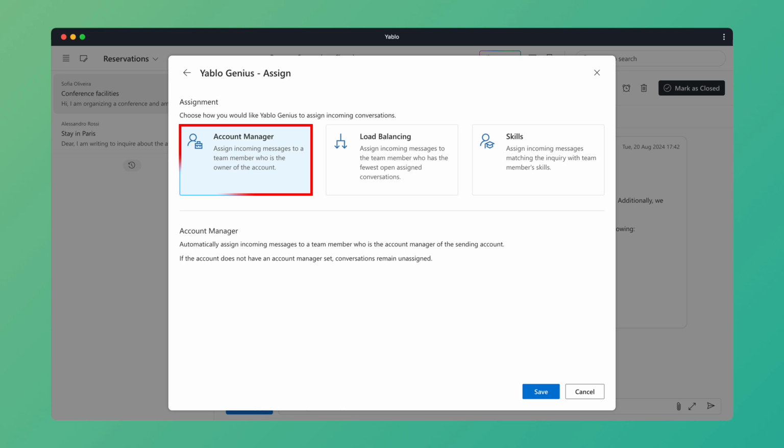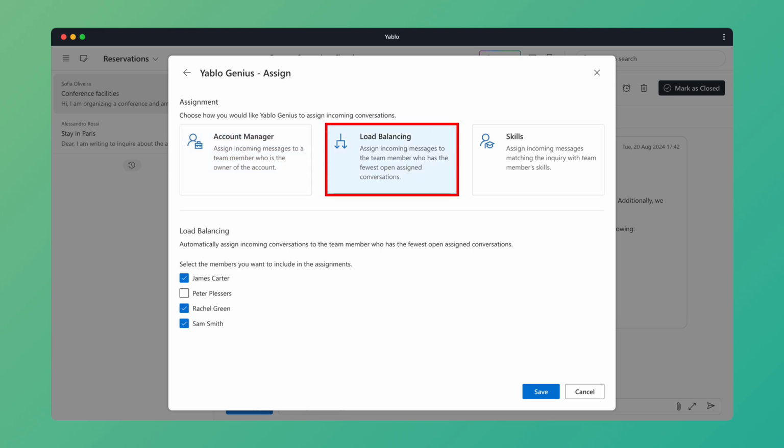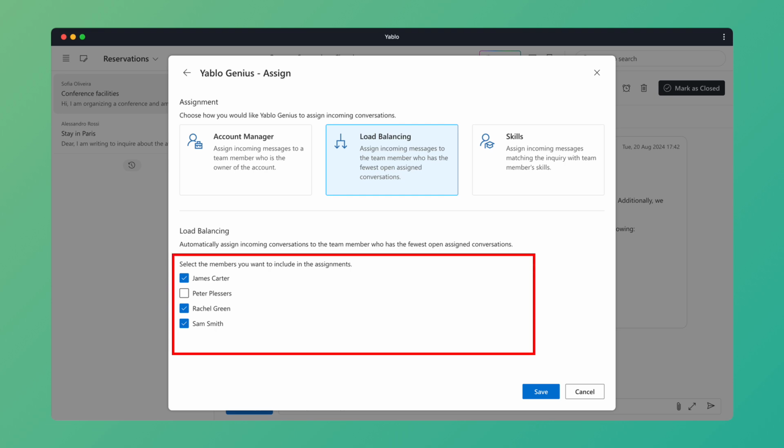The first strategy assigns messages based on account manager roles. You can specify the account manager for each contact, and Yablo Genius will use this information to route messages accordingly. Alternatively, if you want to ensure that incoming requests are distributed evenly across your team members while considering their current workload, the load balancing strategy is designed for that purpose. At the bottom, you can specify which team members should be included in the load balancing. Members you uncheck will not receive any assigned messages.